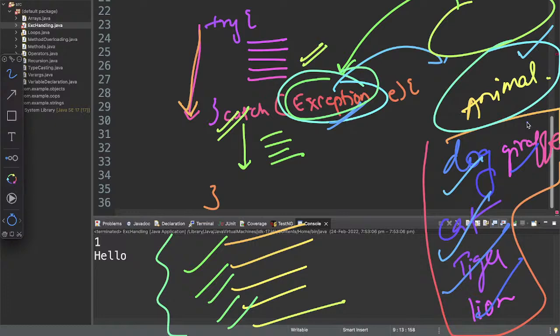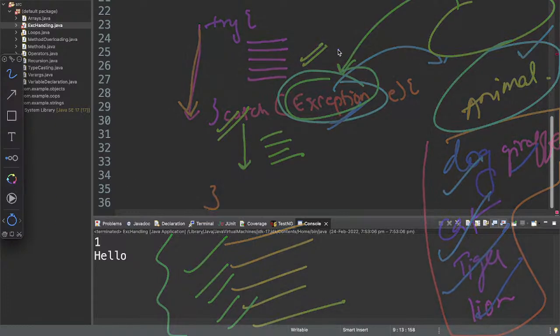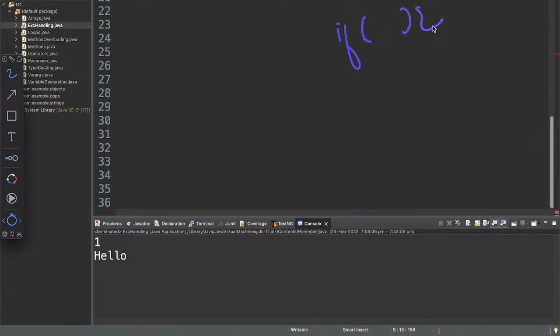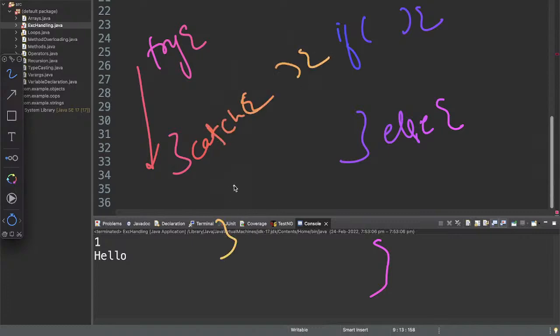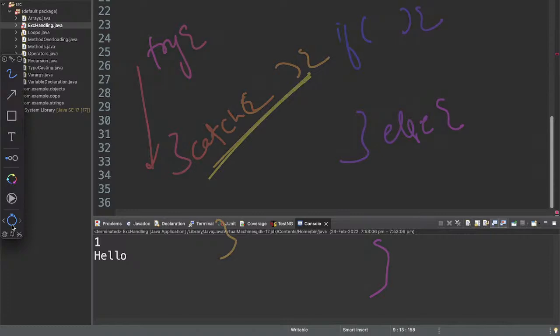So this is how try catch works. The same way if else works. If the condition is true, then perform this, else perform this. The same way, try this, if it works fine, then no worries, skip the catch block, else go to the catch block. Correct. So the same way try catch works.